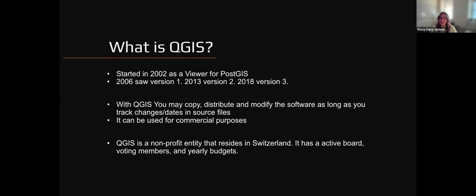And it can be used for commercial purposes. This is not just for educational purposes. We can use it for anything. And QGIS is a nonprofit entity that resides in Switzerland and has a very active board, voting members, and yearly budget. So it does have structure to the process.